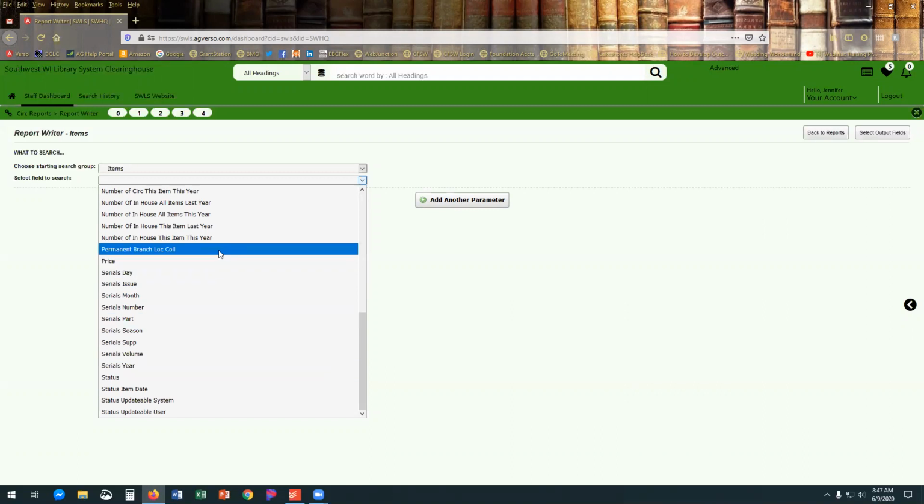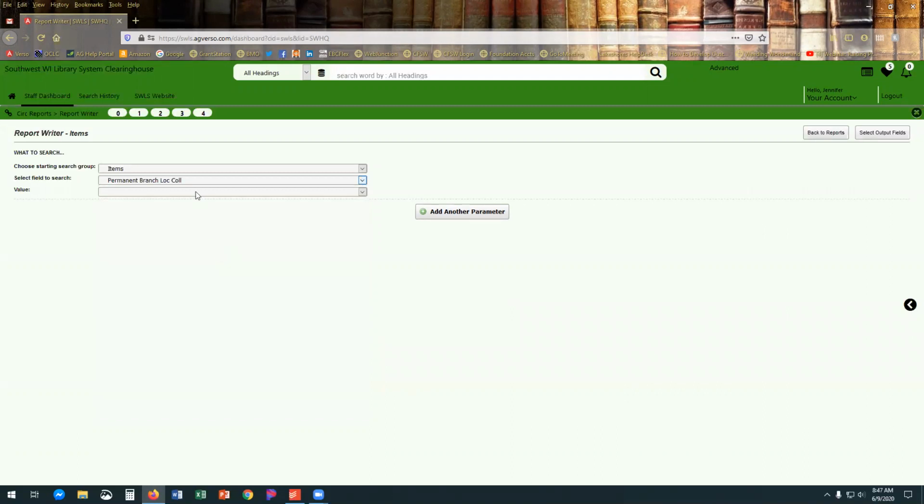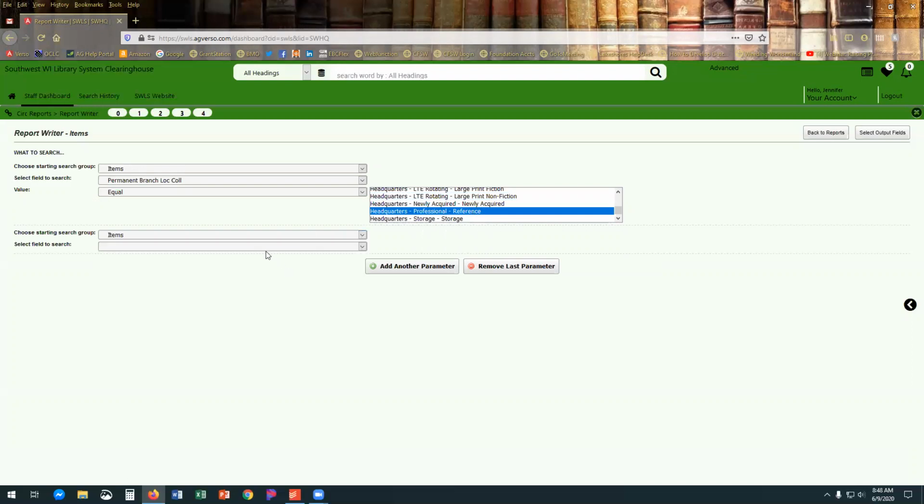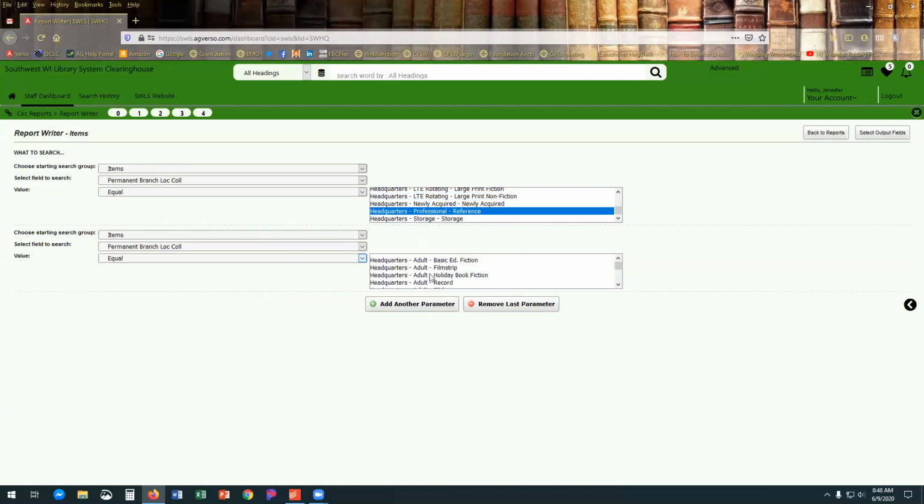For our purposes, we will choose a permanent branch location collection, and we will choose it equal to what I'm going to choose is our professional reference collection. If you want to choose more than one thing, you can do it two ways. Either you can hit Control and select another option, or you can add a parameter and do another items and do another permanent location equal to, and then you will get all of the items in both of these parameters, not that fit both, but the combination.